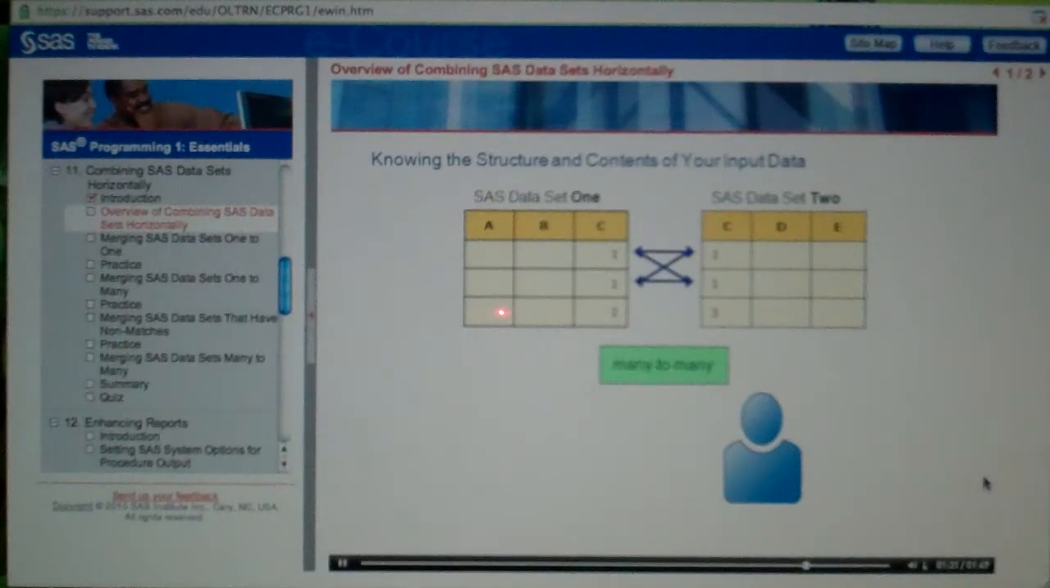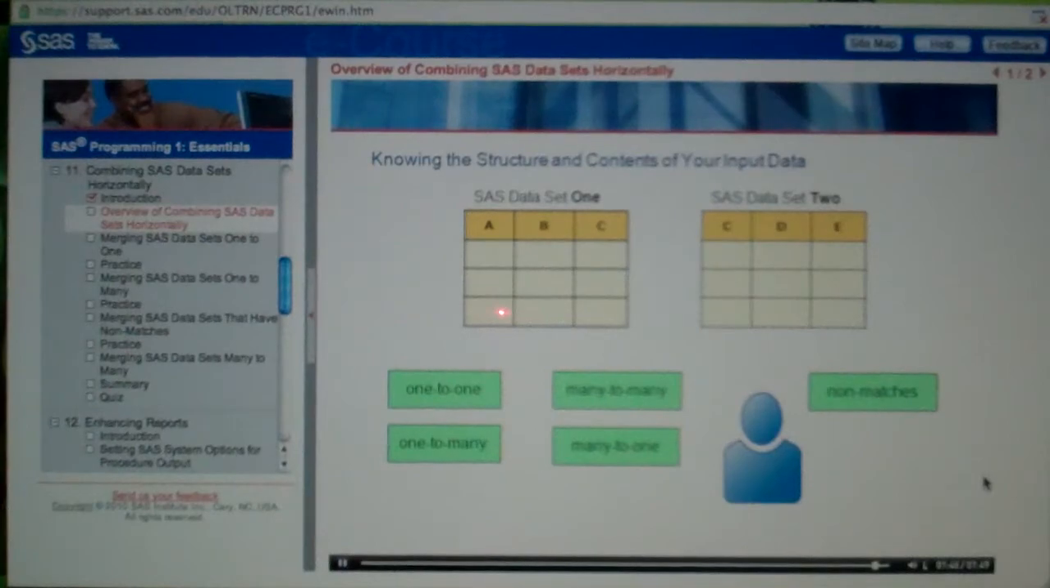Sometimes, the data sets have non-matches. At least one observation in one of the data sets is unrelated to any observation in another data set based on the values of one or more common variables. Later in this lesson, you'll learn to combine data sets that have all of these relationships.